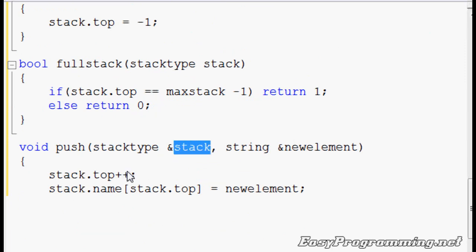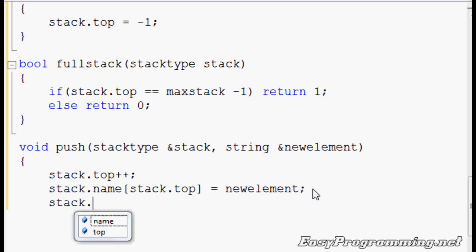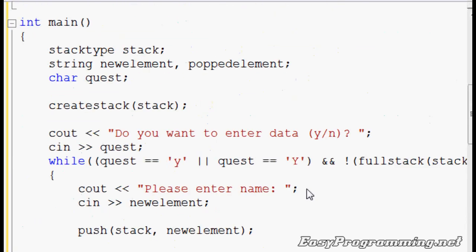It'll come back down here. Stack.top will increase by 1. So if it's at -1, it'll go to 0. If it's at 0, it'll go to 1, and so on. It'll put in whatever the value of new element is, which is John. It'll put in whatever stack.name subscript stack.top is. So stack.top is, let's say 1. It'll look like stack.name subscript 1 equals new element. Basics of arrays. I showed you that a few months ago, and that's all the push function has.